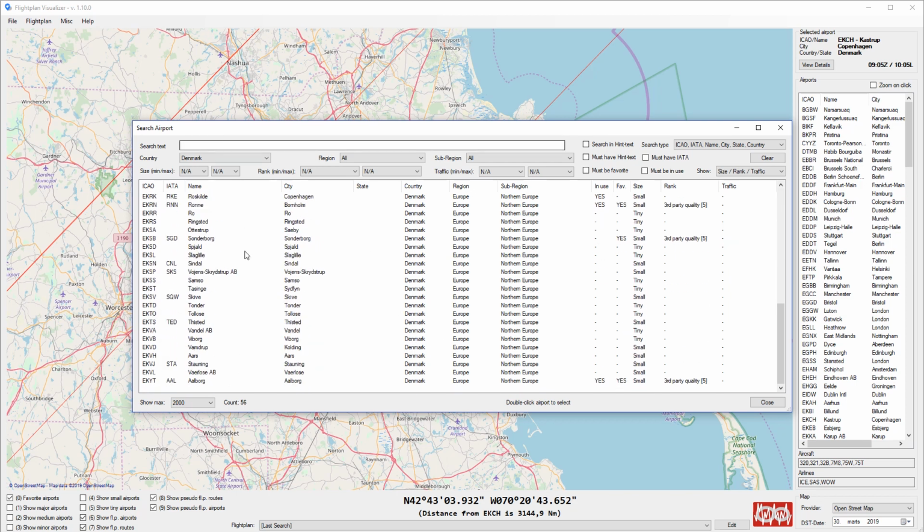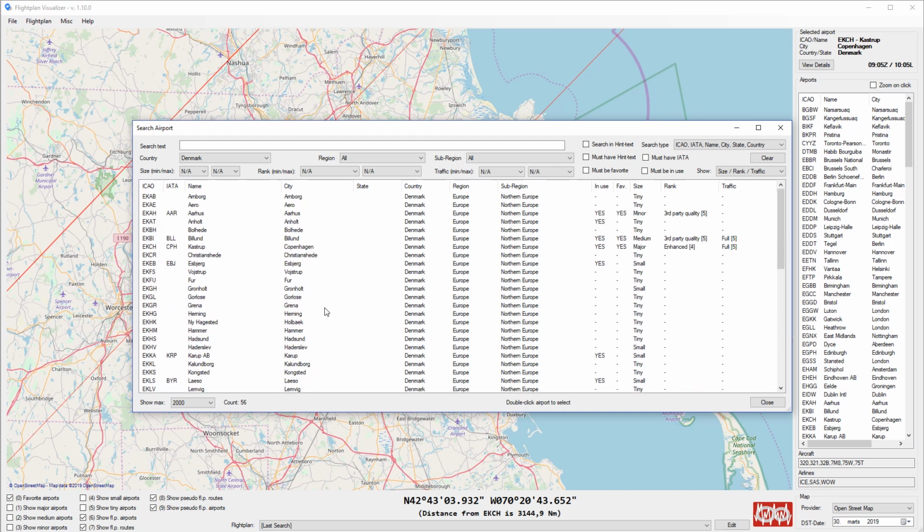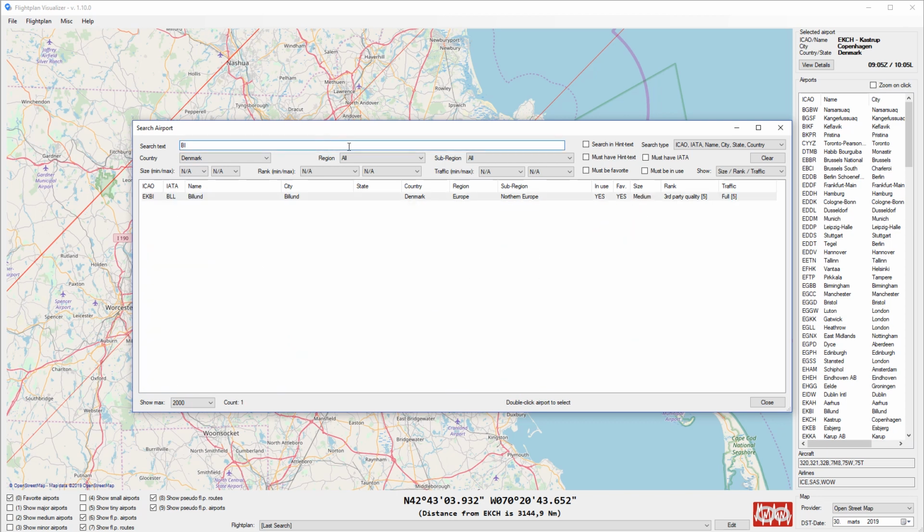I can manually scroll to the one I want to see and double click it, or I can, for example, I have Billund here. Now it will show all Danish airports that contain the text BI, and it's only Billund.